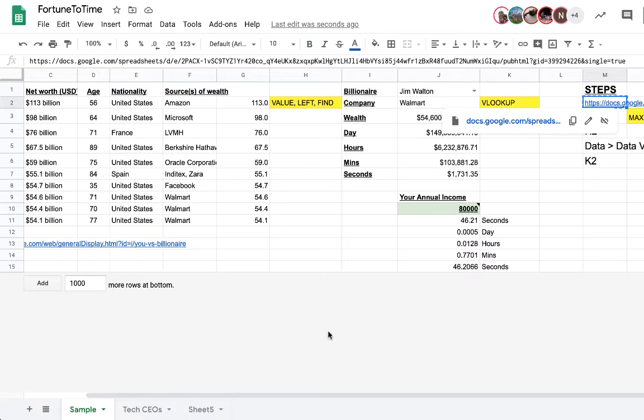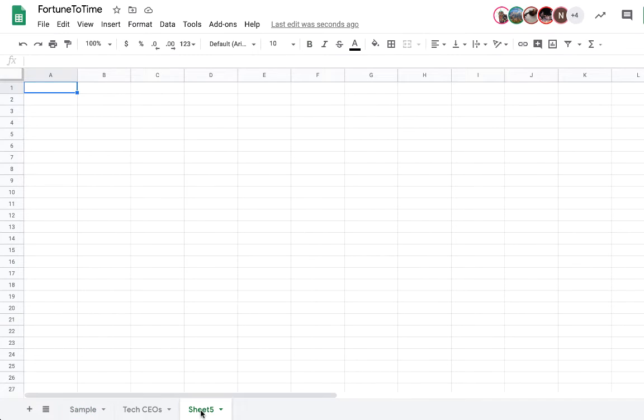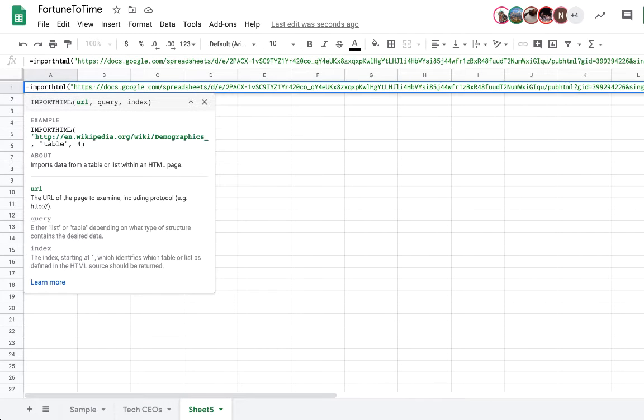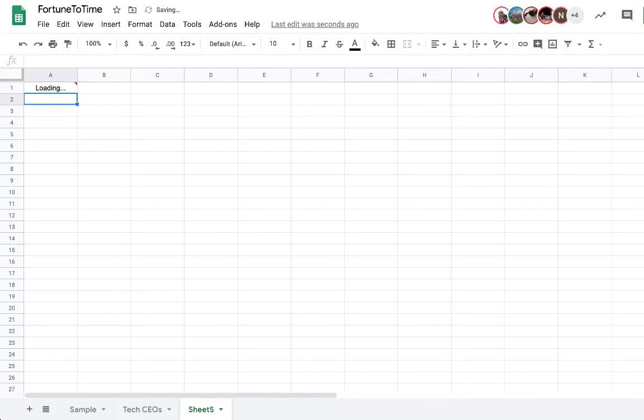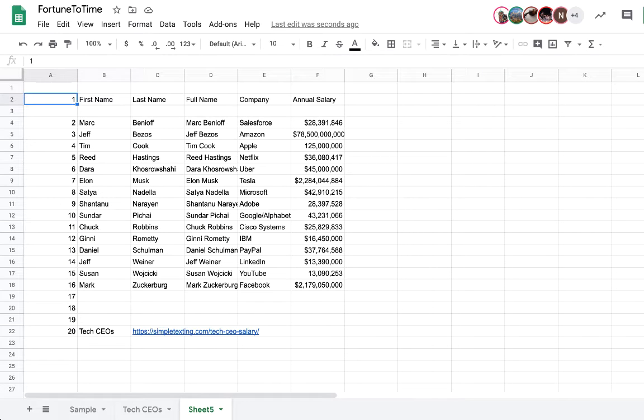So if I copy that, come over to my new sheet, you have your own blank sheet, import HTML. What do I want? I want that link. And what do I want on that link? A table. And there's only one table on it, so you can just hit one. It's going to take a second, and then you'll see some information presented. Excellent.